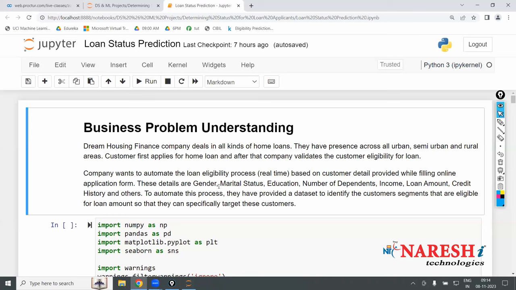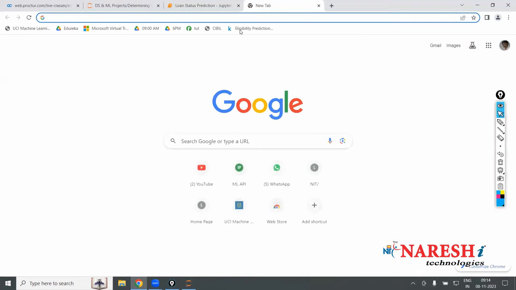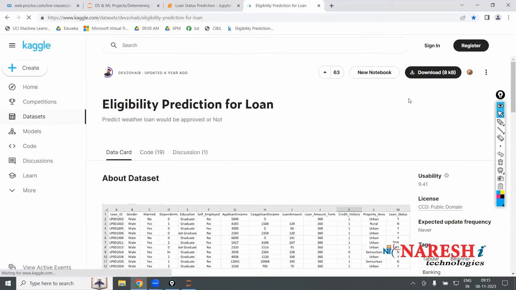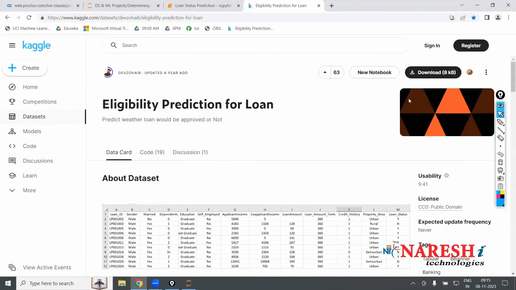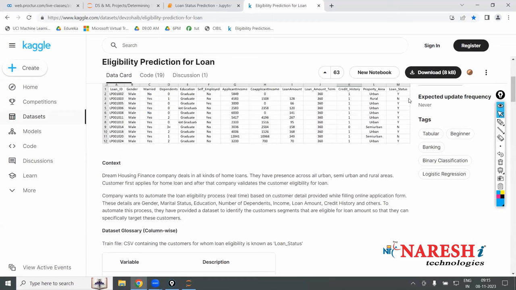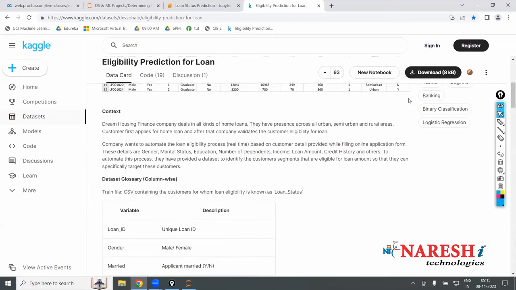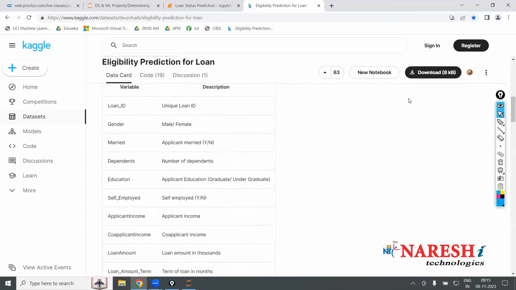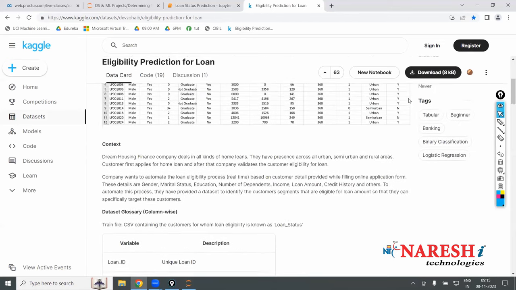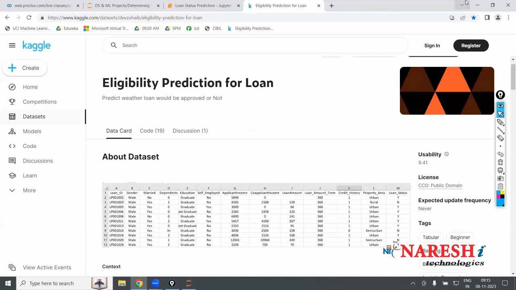This data was collected from Kaggle, and this problem was also collected from Kaggle, which is a Kaggle competition site. This is loan eligibility prediction, whether they are eligible for the loan or not. And here we have the business context, and the details of each and every column are available here. Okay. Now, coming to the point.